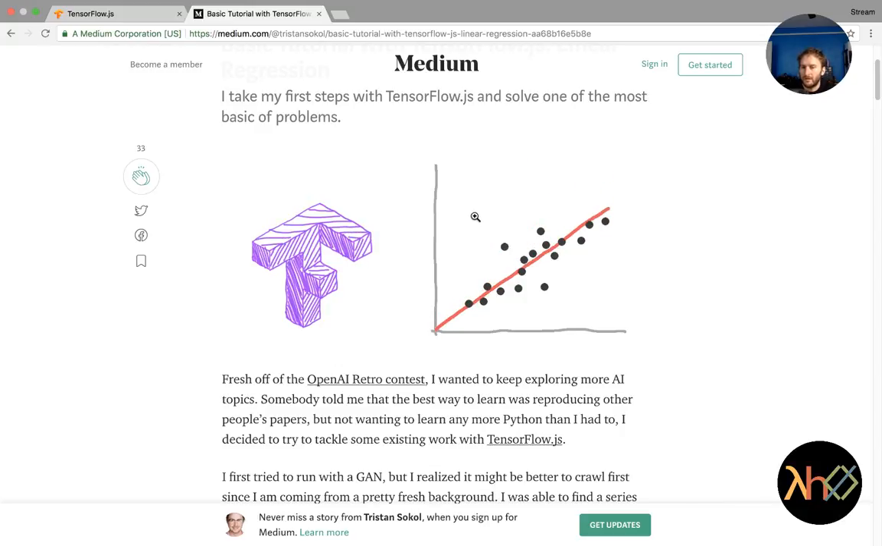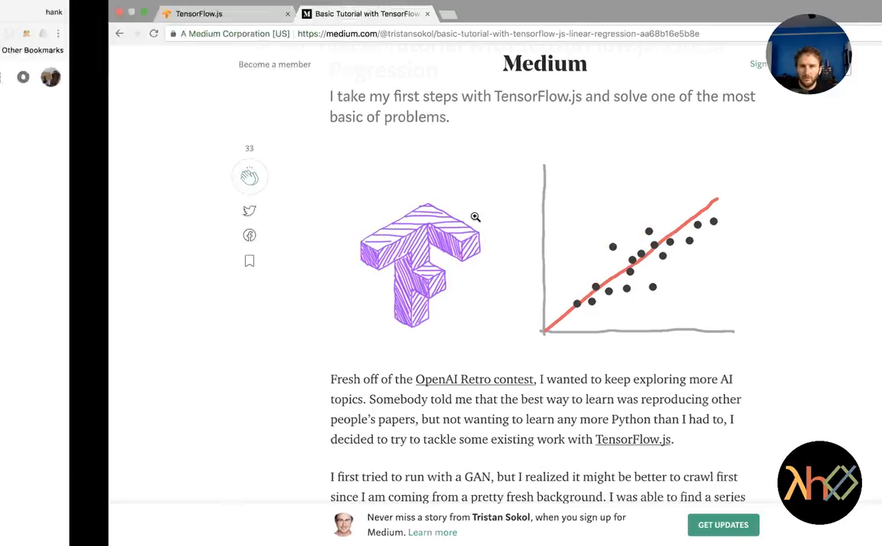Whereas with gradient descent, the idea is to think of it as a bowl, which is what is typically used.